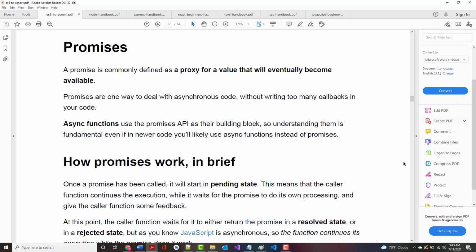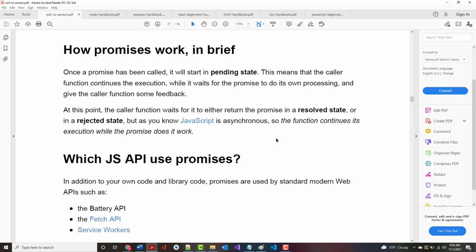So, as mentioned there, promises are one way of dealing with asynchronous code without writing too many callbacks. And we talked in the last section that can lead to what's called callback hell. You want a little more on that, a very succinct little thing, go to callbackhell.com. Async functions use the promises API, or the promises application program interface, as their building block. Understanding them is fundamental in newer code, where you likely use async functions instead of promises.